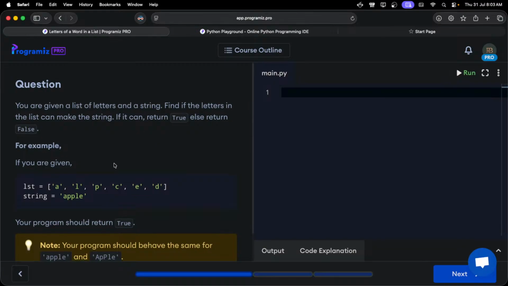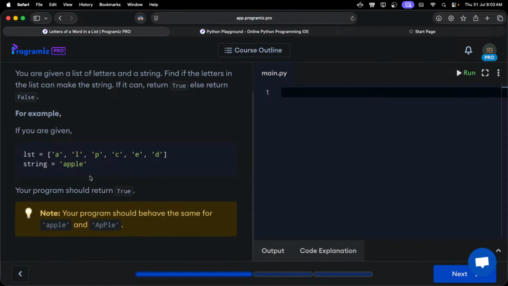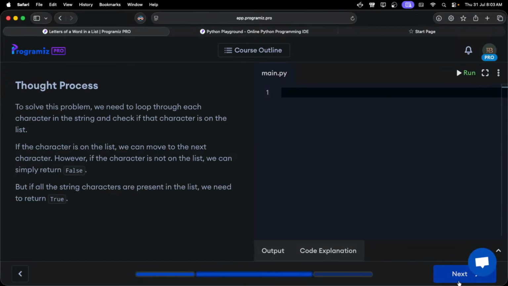Okay, you're given a list of letters and a string. Find if the letters in the list can make the string. Okay, list and then string. So return true. Okay, so just make it into a string, convert it into a str, or join with the list, right? Then just compare the value basically.